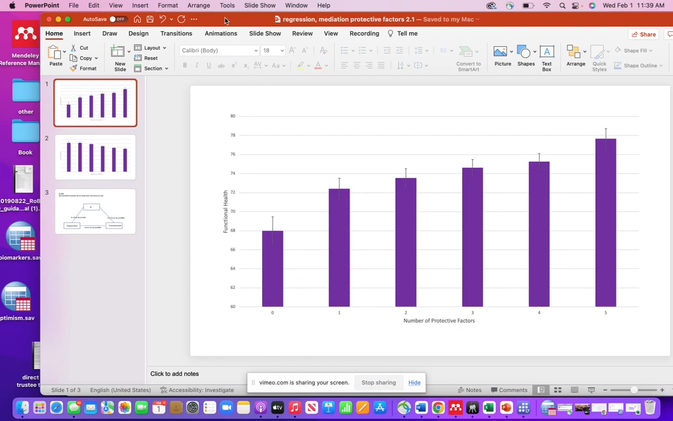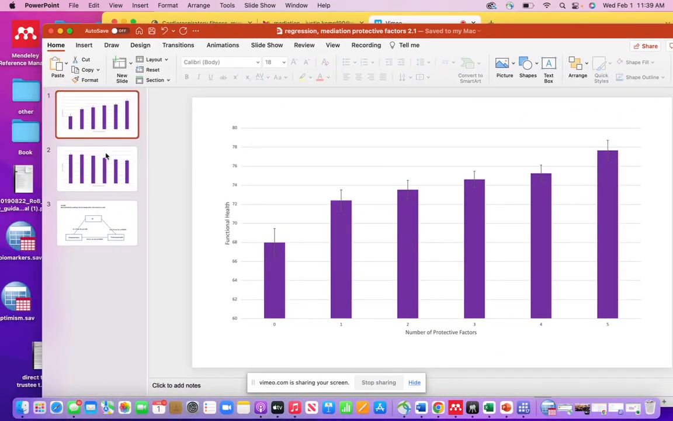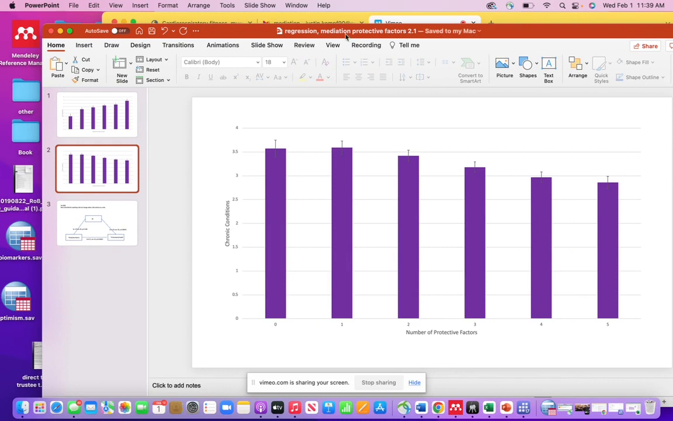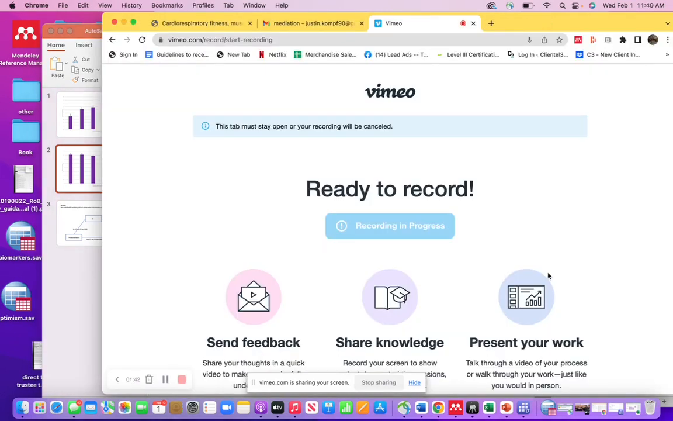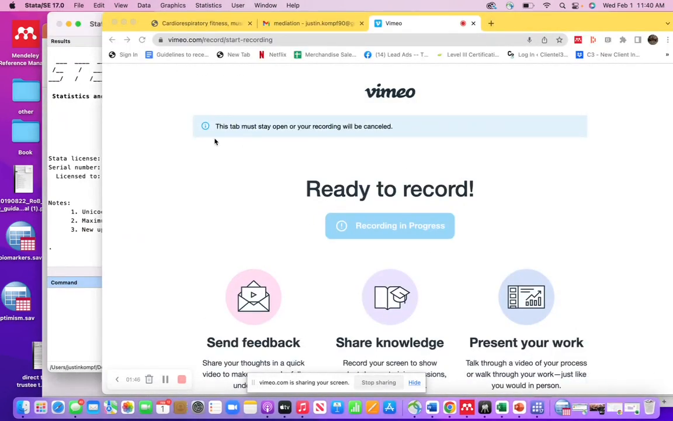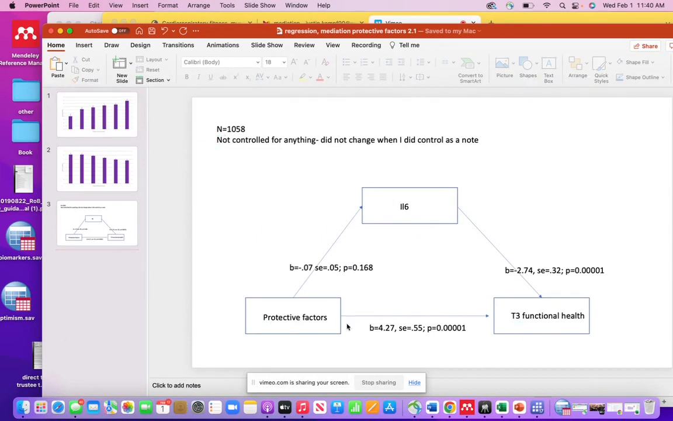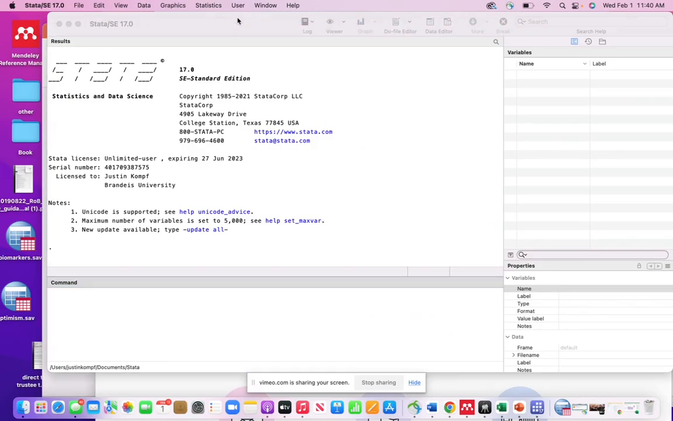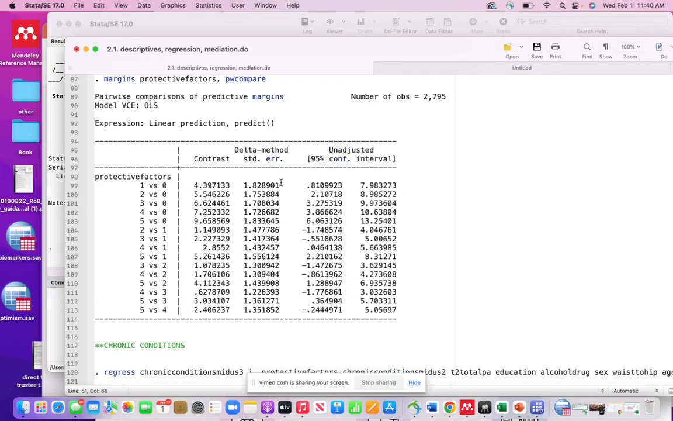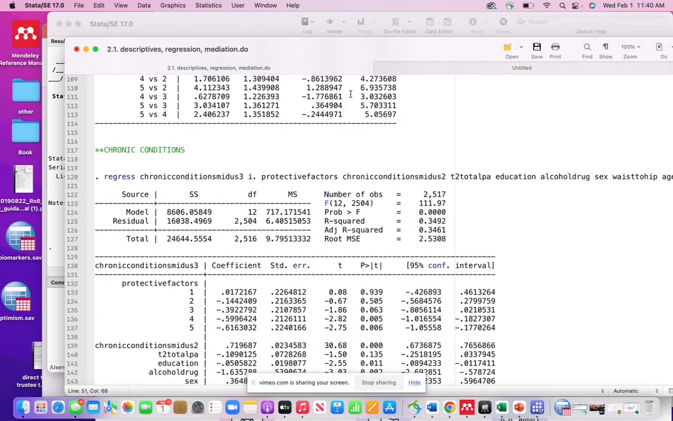All right. And so I did the same thing with chronic conditions, and this is what that looks like graphically. I'll go to the output though. So 5, I think, was better than... 5 and 4 were better than all the other ones, but let me fact check that. Okay. So now this is chronic conditions.